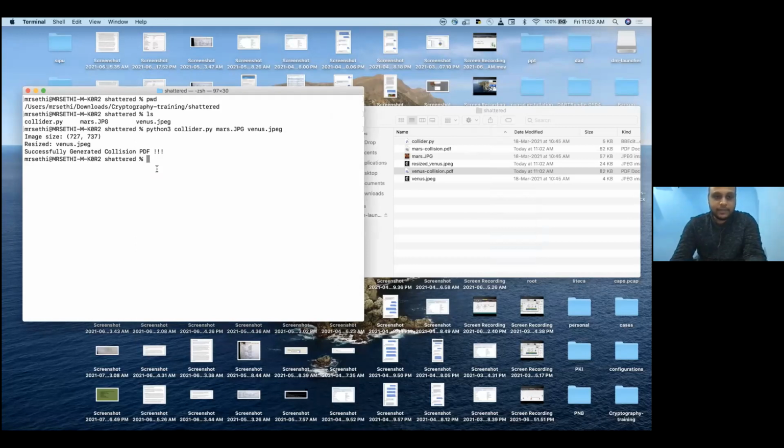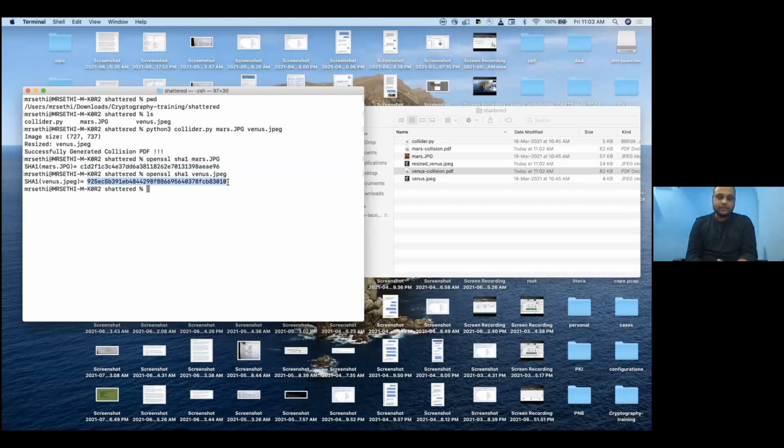Now, let me calculate the hash of the original images. So OpenSSL SHA-1 of Mars. And let me also calculate the hashing of Venus. We can see that when I feed the images to the SHA-1 hashing function, the hashed output is completely different, which tells me that SHA-1 is a good hashing algorithm, and it is not vulnerable to collision.